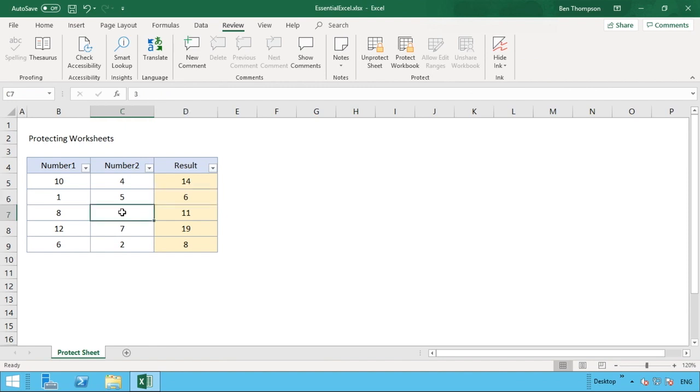So that's pretty much the basics of how to protect your sheet. Fundamentally, it just comes down to using the format cells option, going into your protection tab, and then unticking the lock function if you want them to be able to update it, or ticking it if you don't want them to be able to update it.